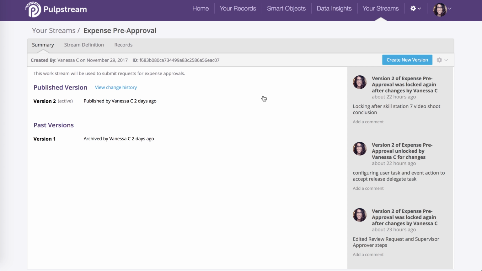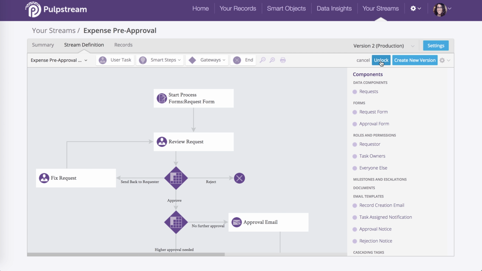Let's go to our stream definition canvas. We will continue to use the unlock feature to enhance our stream so that we can apply our changes to the records that are currently running.